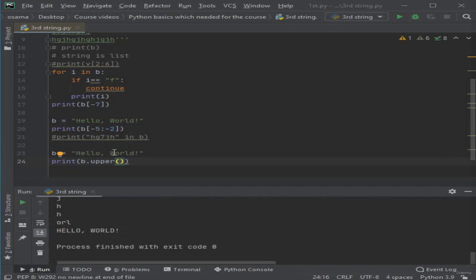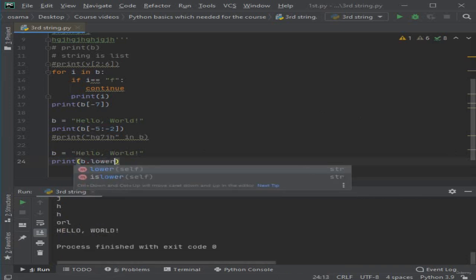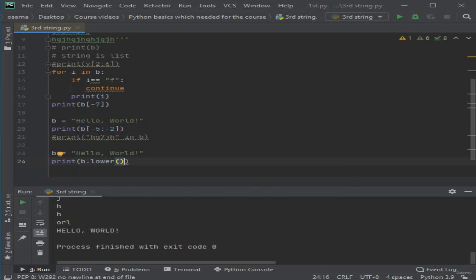If you want to make the whole string small letters, you use a function called lower. Let's see, you will notice that H and W, which were capital letters, transformed to small letters.